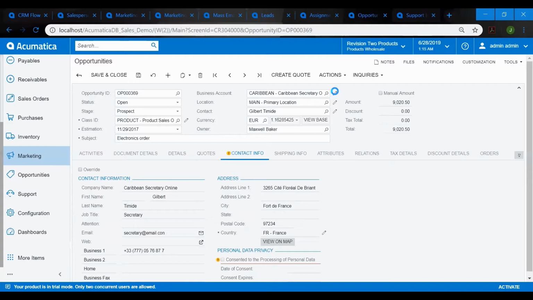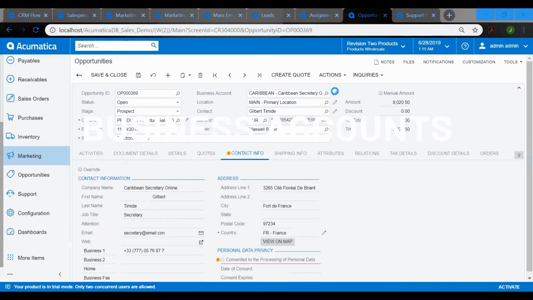I'm going to move over to business accounts in Acumatica. To give you an idea of what a business account is in Acumatica compared to what a prospective client is in another type of CRM system, a business account in Acumatica could be a supplier account, or it could be a customer account.